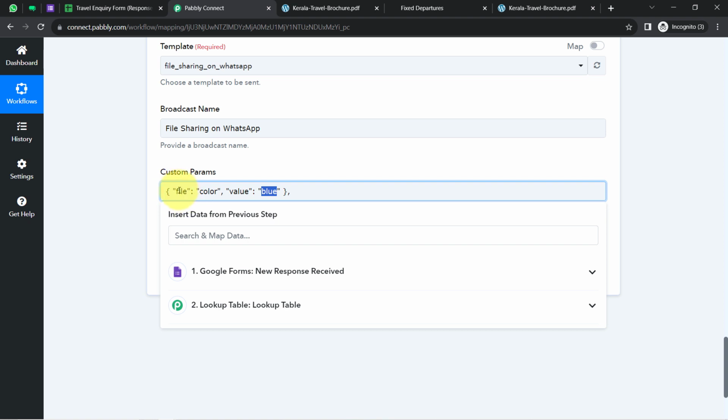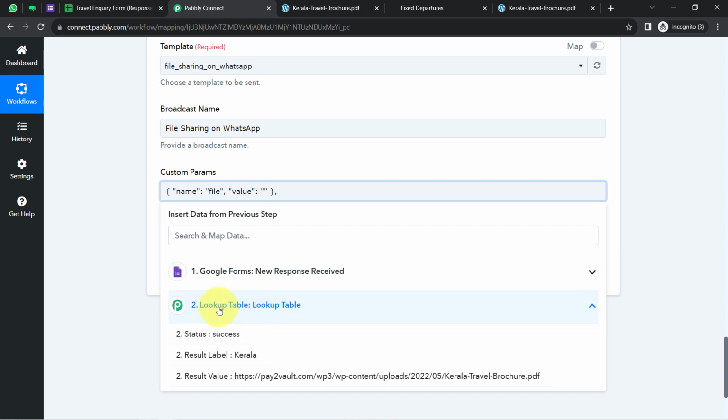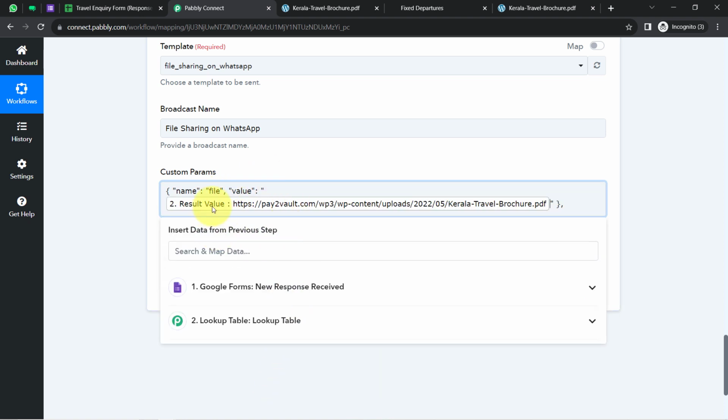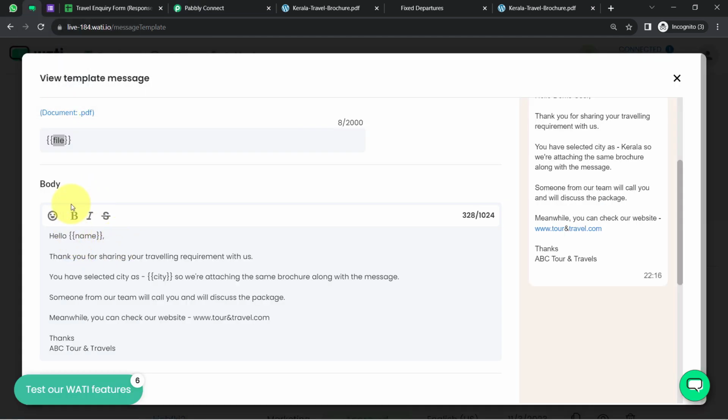Well, I'm really sorry, I have not added this at the correct place, not in place of name. Basically you will have to paste the variable name in place of color. So I have added the same. The name here is file. The value of the file is going to be the link of the PDF file, the link of the brochure, which again I am not going to provide manually. I will provide that value from this lookup table response, because we have got the value as Kerala, and in return for Kerala I wanted to share this particular file. So I have added the value to my file variable.